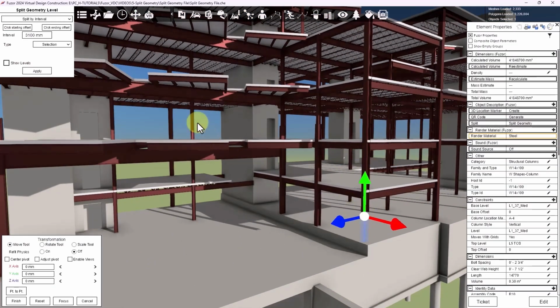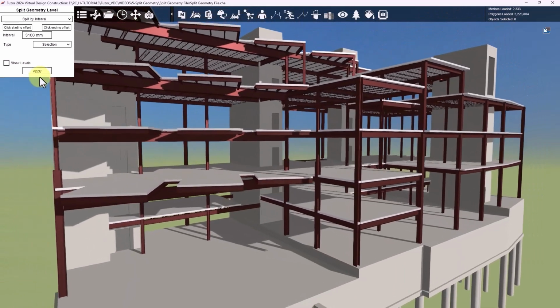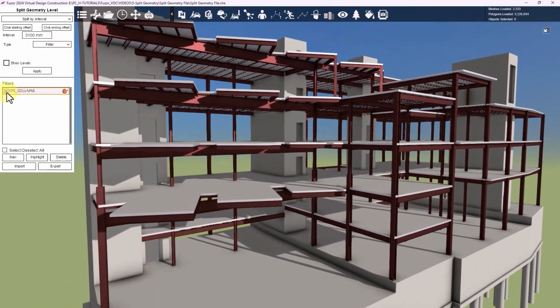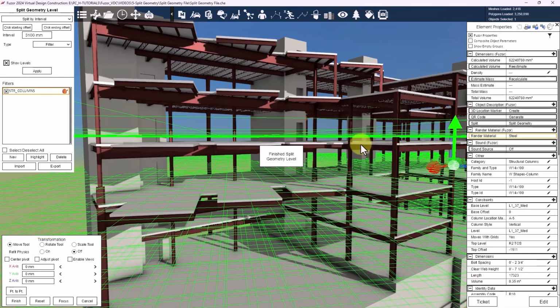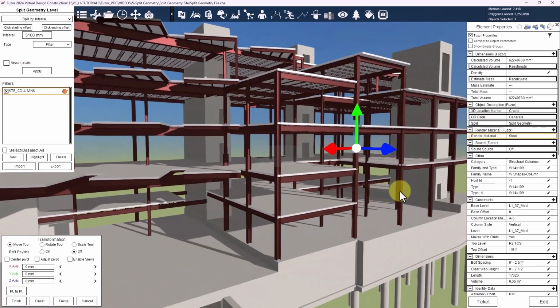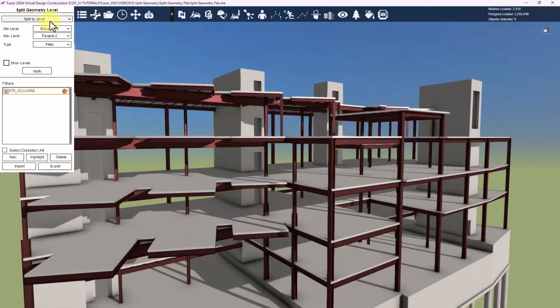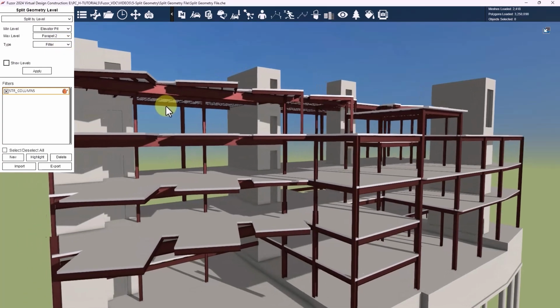You can do this method in another way, which is type of filter. Yes, when I click on structural columns and show levels, very good, with this interval, and click on apply, it starts cutting all the columns according to the intervals that we specified into their parts separately. So by this tool, split geometry, with these two parameters, by level and by interval, you can split all the objects that you want.